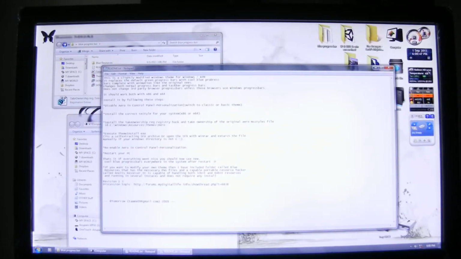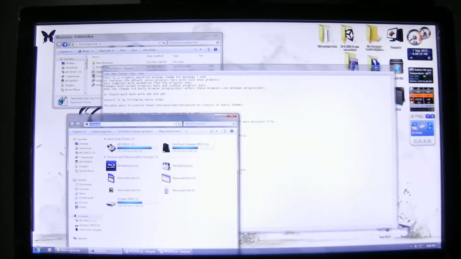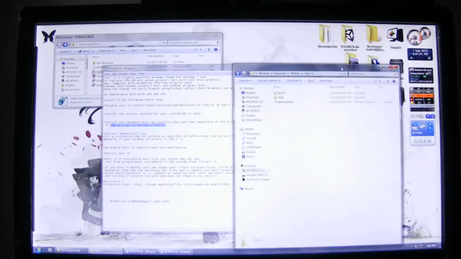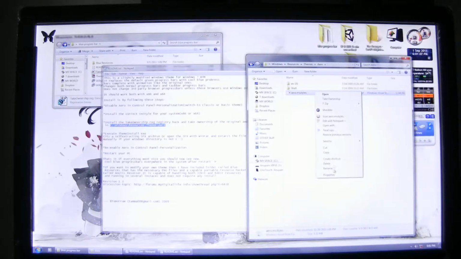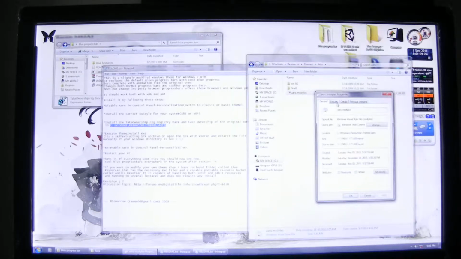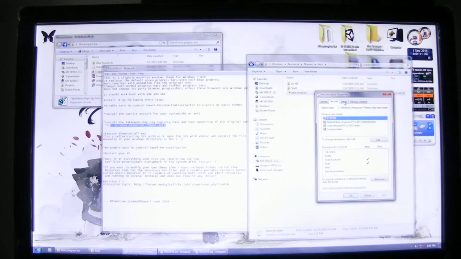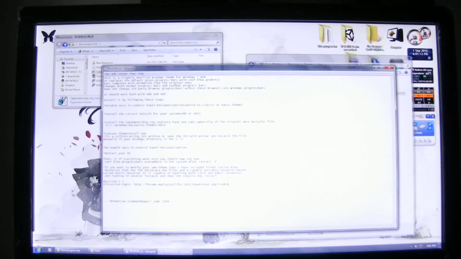Now I need to take ownership of the original arrow. Okay, where is it? Okay, we'll go there. C:/Windows/Resources/Themes/Aero. See, I got there, and I have to take ownership of it. Take ownership, and I am the owner of it. Let me try to see. I don't know, but the registry allowed me to do so, so I will try.